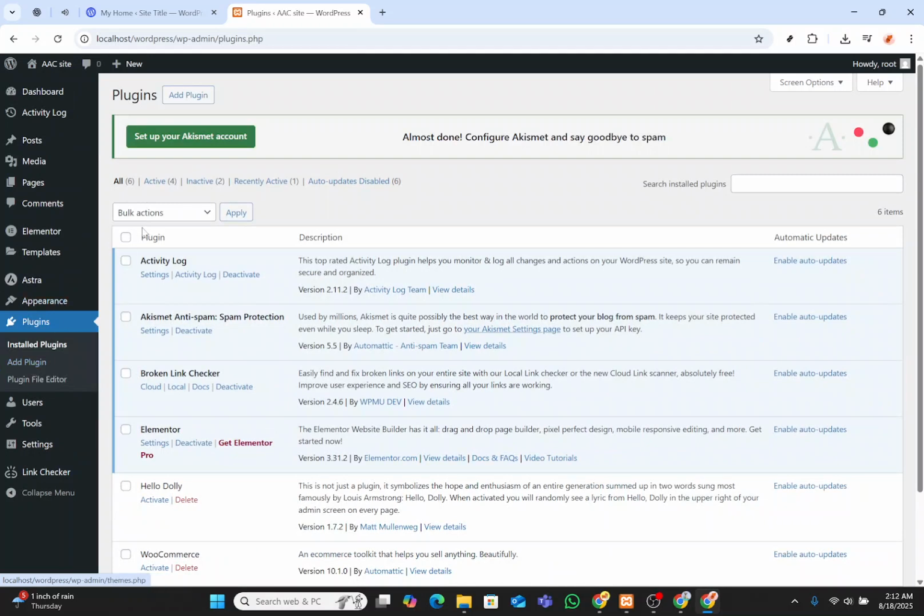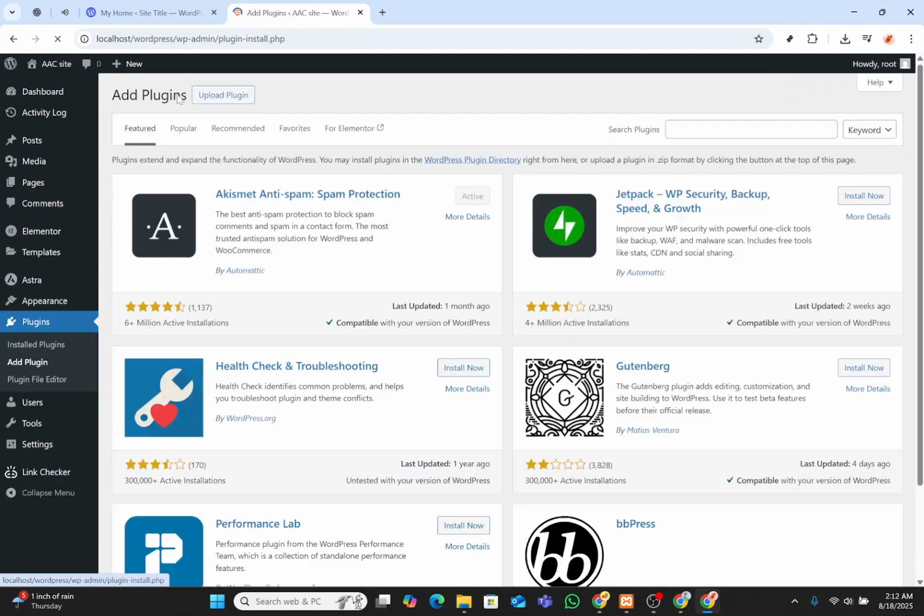From your dashboard, navigate to the Plugins section. This is your gateway to add extra functionality to your WordPress site. Click on Plugins in the left-hand menu and then select Add New. Here, you'll see a variety of plugins available to enhance your site's capabilities. In the search bar, type Broken Link Checker. This powerful plugin will help you identify and manage any broken links on your site.